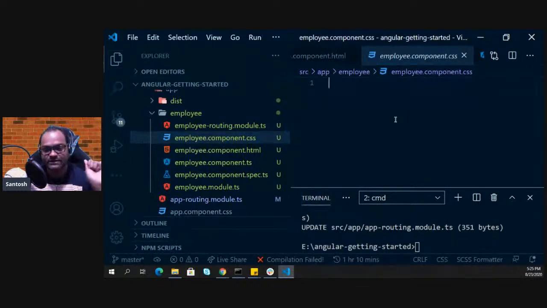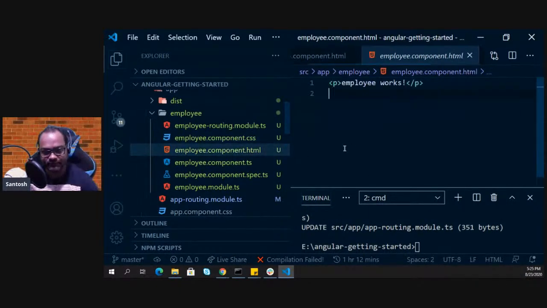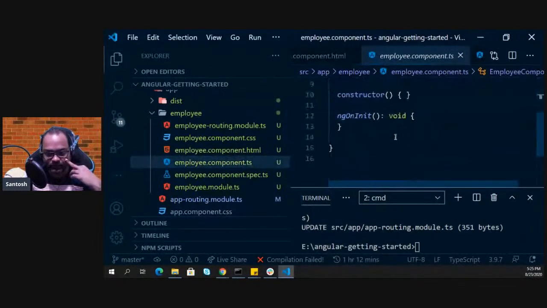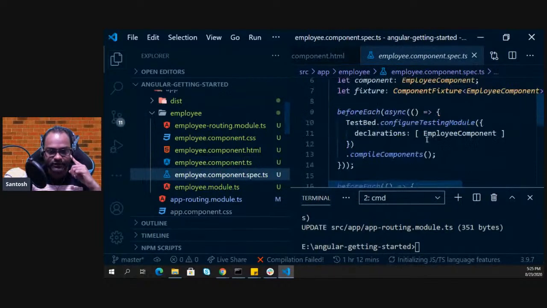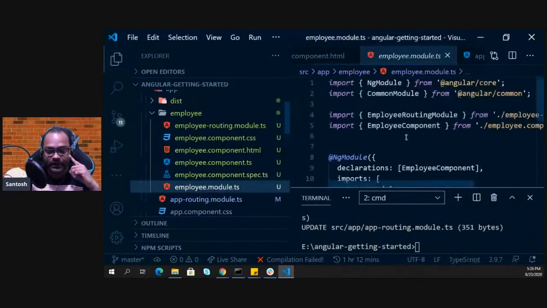The CSS file is actually where you will be writing stylings for your component. So in case you need to define some div, or maybe you want to place multiple components in order, or whatever styling you want to give is something which you can do in CSS. HTML is of course where you will be writing your entire HTML. TS file is actually where you will be writing our code, as we have already seen. And then this is spec file, which is where you will be writing your test cases. And this is module, right?